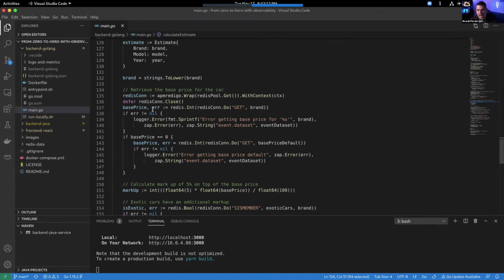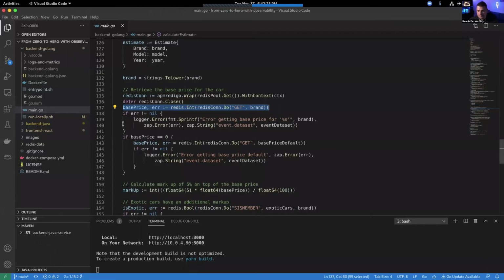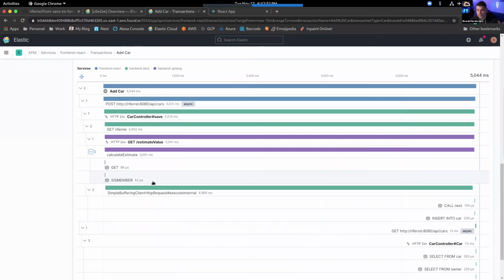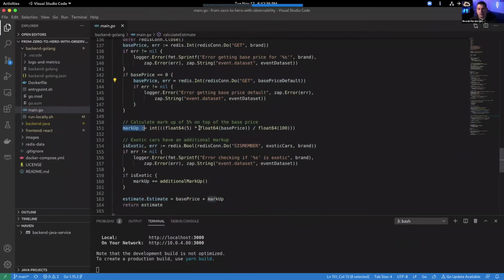So basically what happened here is that I've established a connection with Redis, and then I executed a get operation. So that's what you're looking at here. This is the get operation, right here. And if nothing was recovered, I would do a second get operation, which didn't happen in this case, so we can skip it. Then I've calculated what we call the markup price, which is basically a markup on top of the price from the car, which is 5%, hypothetical.